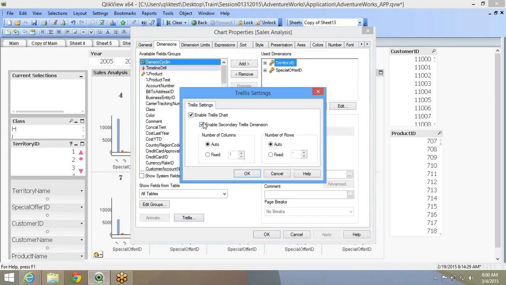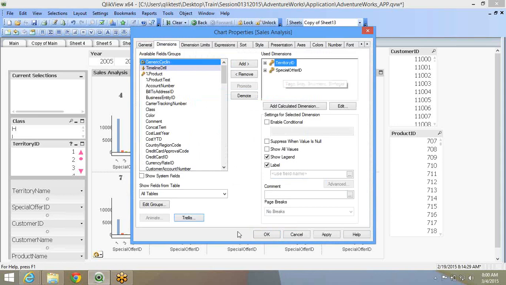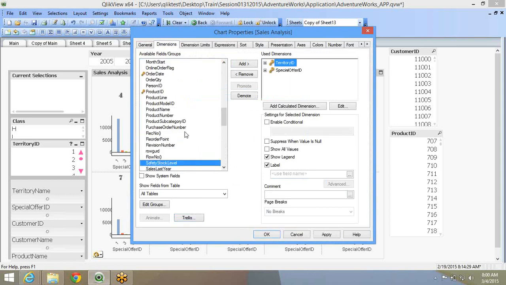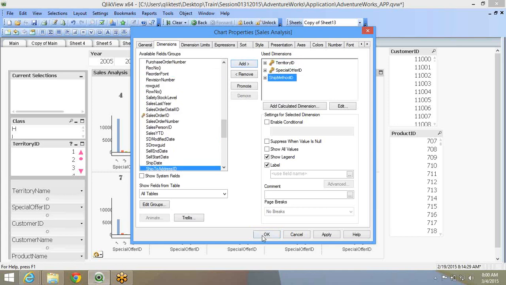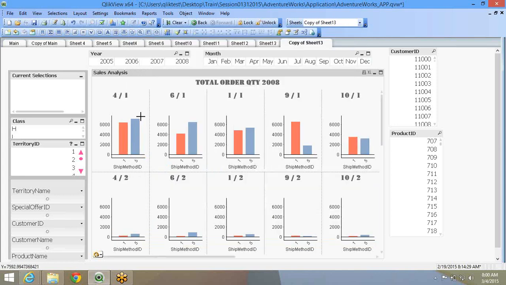If you look at it, there are two levels. Enable secondary level. What will happen is territory ID, special offer ID. I'll put ship method ID here, third one. A combination of everything. So territory ID is first, right? And special offer ID is second. So it will create one chart for every combination value of a territory ID and a special offer ID.